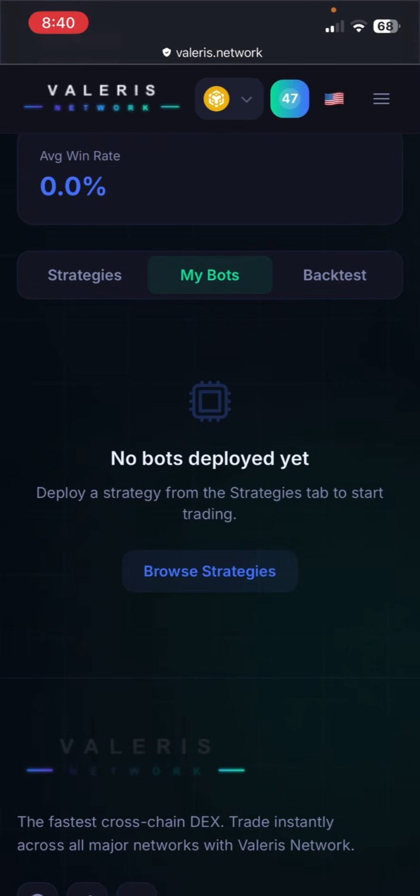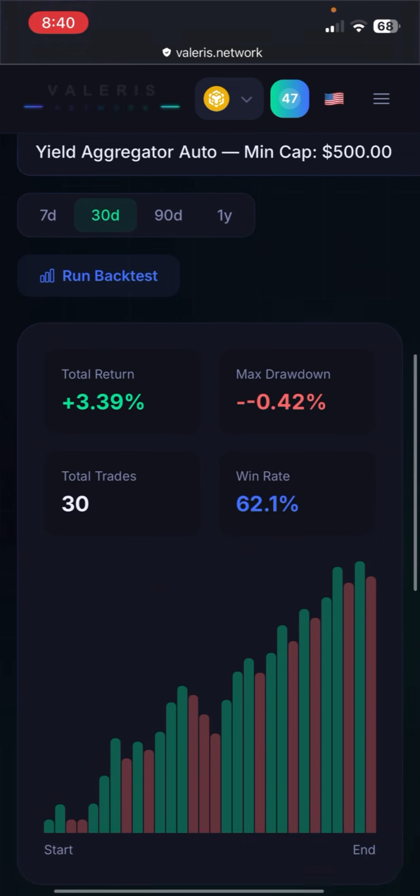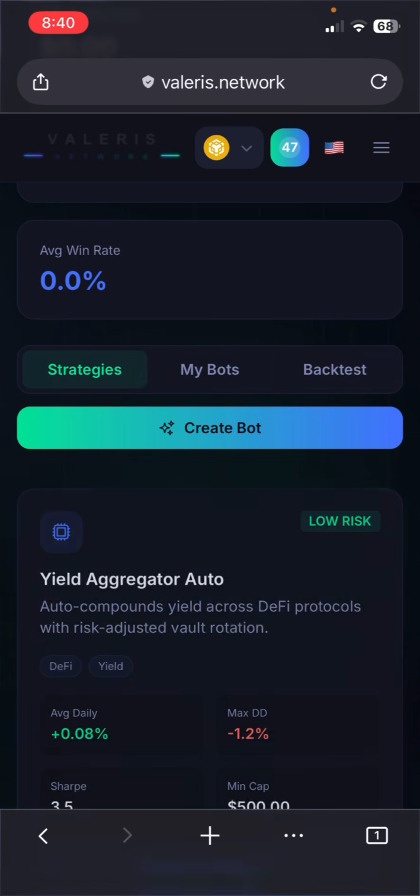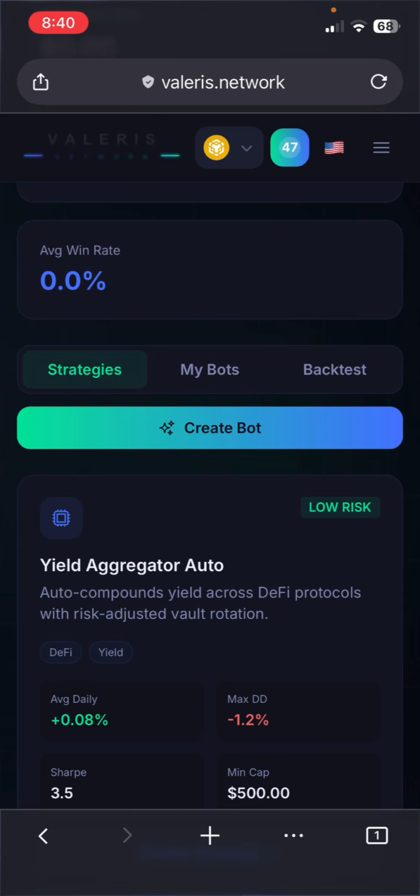This is a list of your bots, if you have bots running already. And this is a space for back testing. You can run a back test on any of the strategies that you feel like, and then see how it yields over time. The next thing we will do will be to come back to strategy.